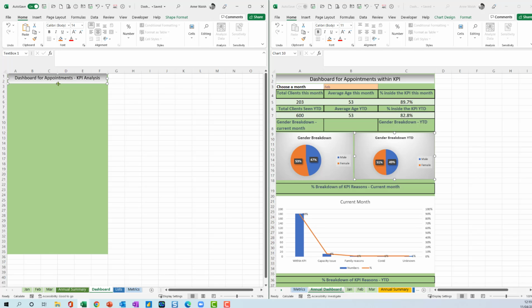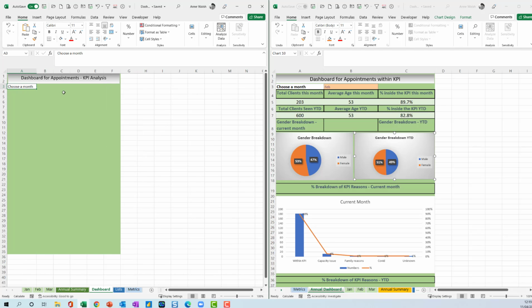Now the second thing I want to do is have a "Choose a month" cell. So I type that in here, make the background of that white, and maybe widen the column a fraction. There we go. Then I'm going to put a drop down in here for the month.